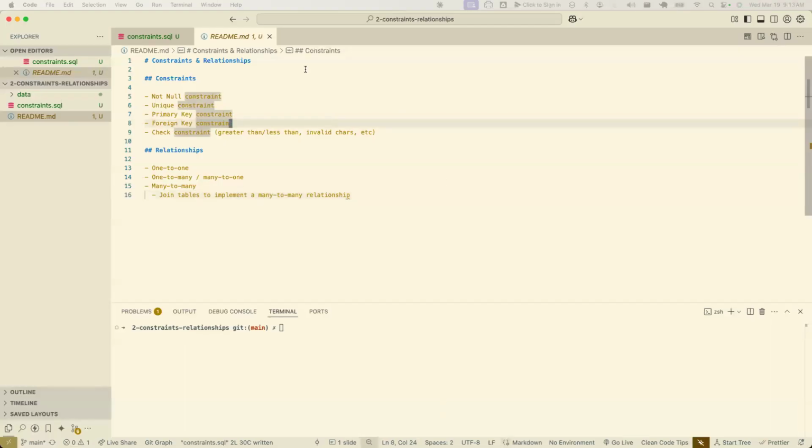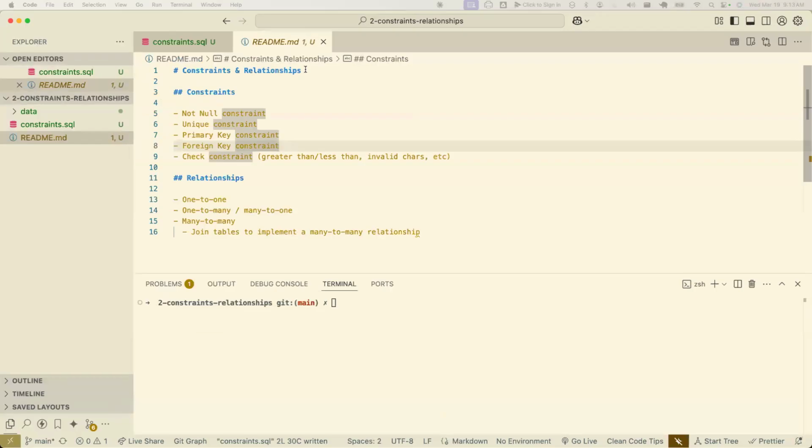All right. So today we're going to be talking about constraints in relationships. Part one, we'll talk about constraints that we can add to columns, which are rules that limit what is or isn't valid data for a column on a table. And then we'll cover relationships.